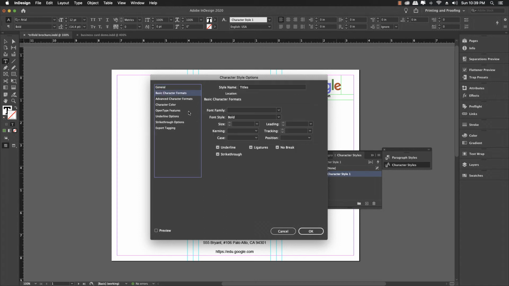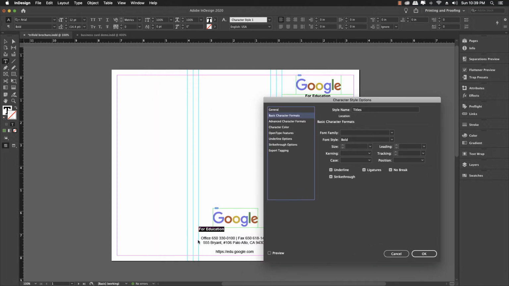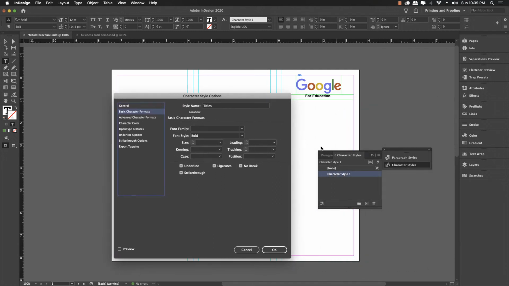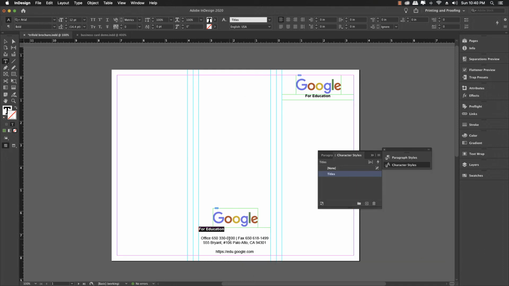Under the basic format, you'll see that since we have this selected, it brings that attribute on there. But you'll see that it doesn't bring the attribute of what the font is and what the size is, because that was already defined in our paragraph styles. Make sense? Good. So the only difference that we're doing here is we're changing whatever that is to bold. So let's go ahead and say OK.